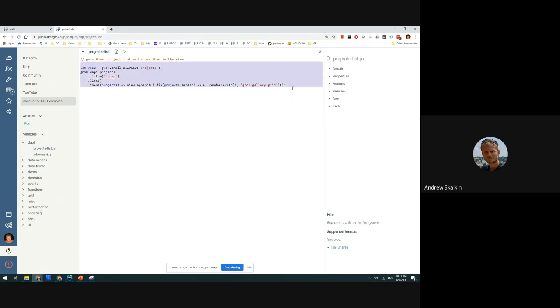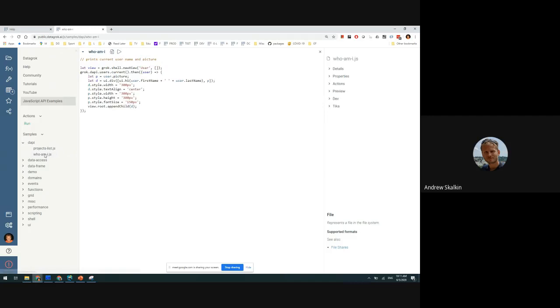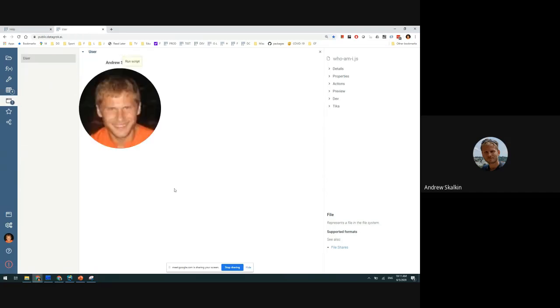So we can do things like exploring objects available on the server, and this could be projects or users or credentials or queries, everything. So grok.dapi is an entry point for doing that. Or we can do completely custom things, such as getting the current user and then producing a very custom UI for visualizing it. So if I want to show myself like that, we can run that script.